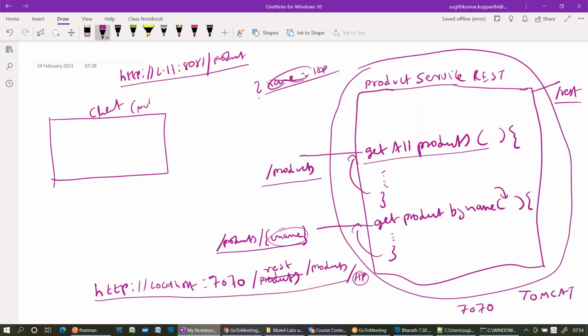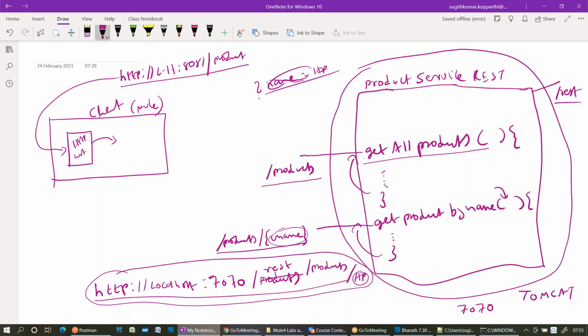So assume that this is a Mule application, right? What is the configuration I can do at my Mule application level? In order to listen for this request, HTTP listener. HTTP listener will listen for the request and convert it into an event. That event will be processed by the processors. What I want to do here is trigger this URL. That means the third party application is listening on this URL, right? How can I do that? I want to request this URL from my Mule application. But my client is passing this URL to listen.